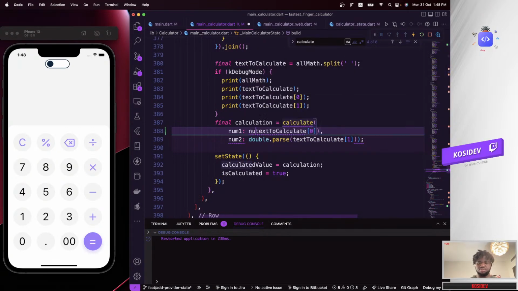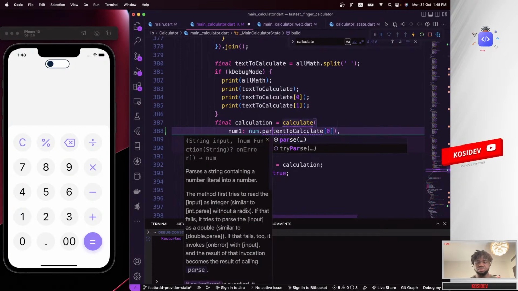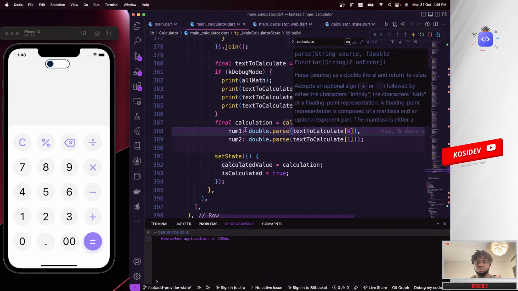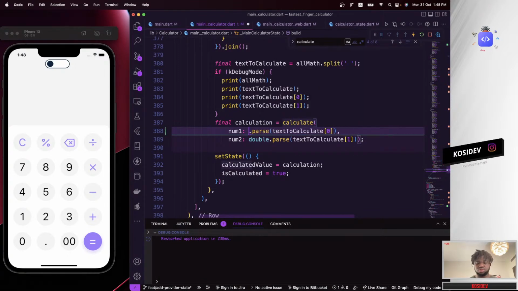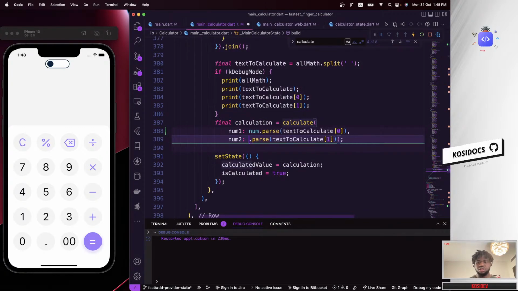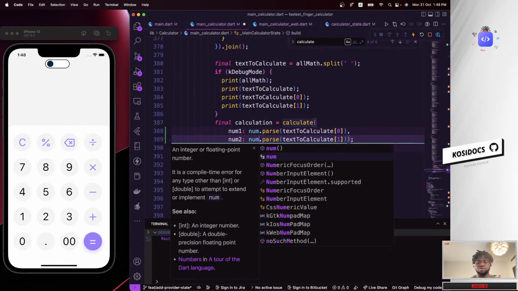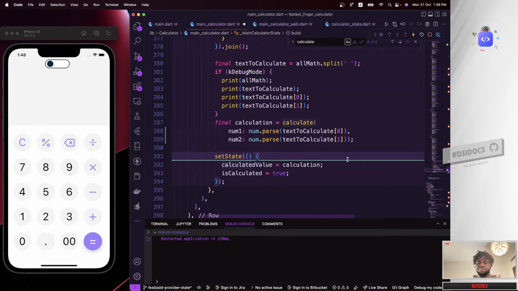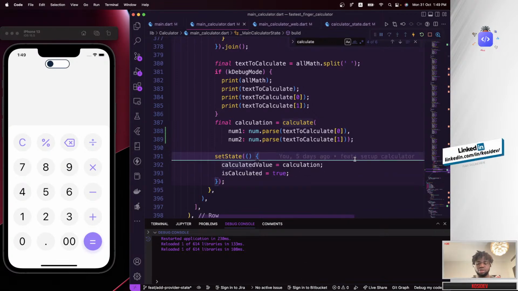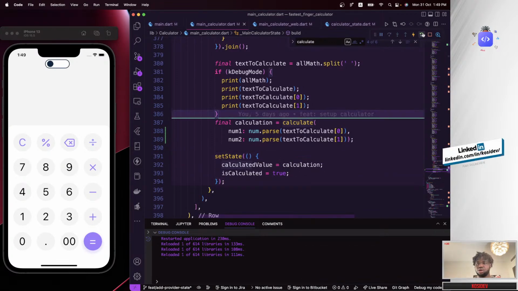So I'm going to say num dot pass. It has a pass function. Okay, that's an issue. So I'm going to change this, instead of double, to num. So that will be num dot pass. That will help us pass the numbers depending on the type, and not strictly passing it based on the type we just think it should be. But this will work as we expect.